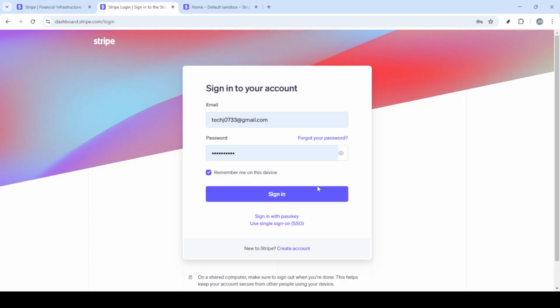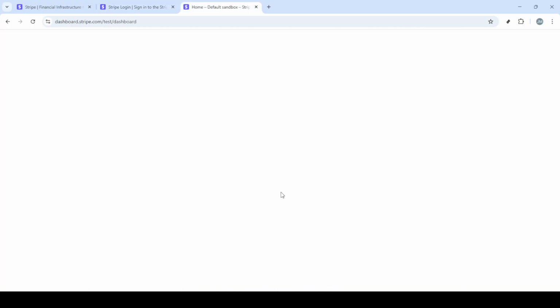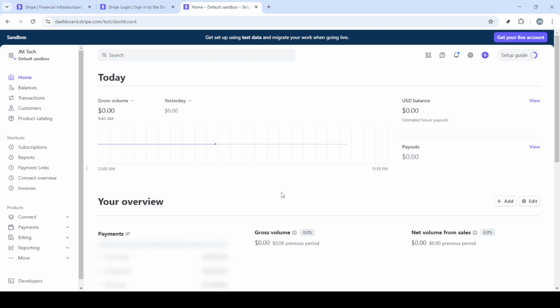First, open your web browser and navigate to Stripe's official website at stripe.com. Once you're there, take a look at the top right of the homepage where you'll find the Sign In button. Go ahead and click on it as you prepare to access your account.